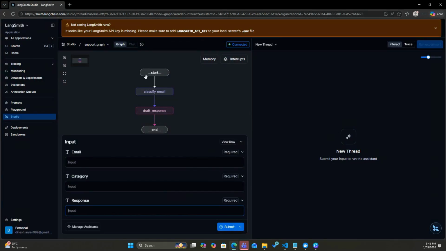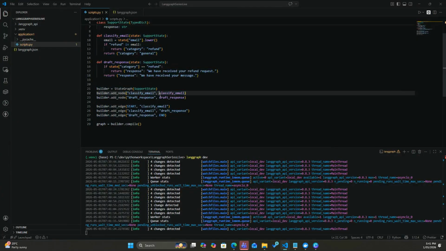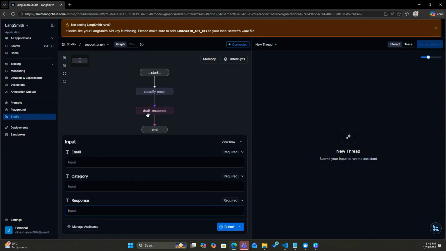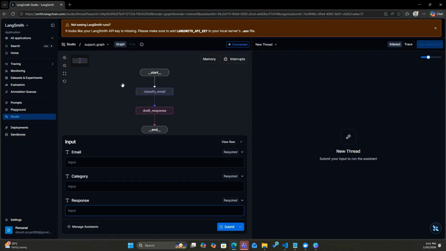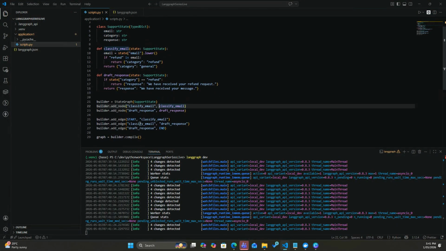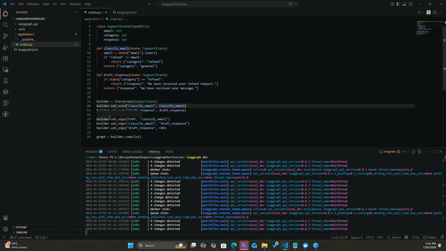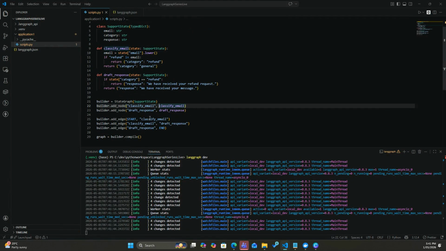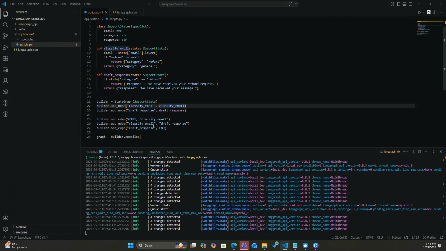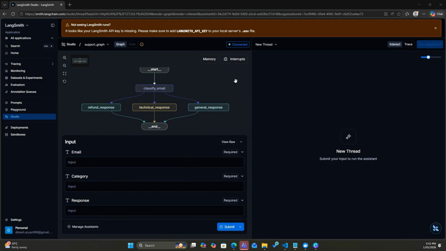Just a quick recap of what we built in the previous session. We have two nodes, classify email and draft response, and we created two functions for them. We defined the two nodes with three edges. The edges go from the start node to classify email, from classify email to draft response, and from draft response to the end node. It's a very straightforward and simple application that we started with, and we'll extend it from what we implemented in the previous video.